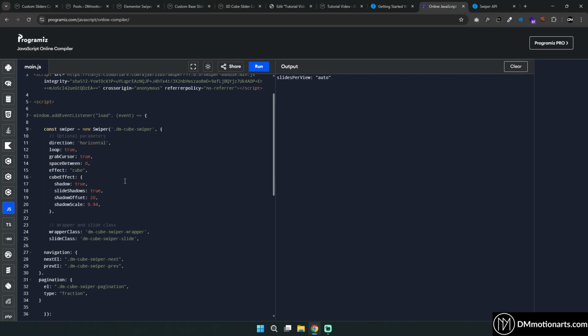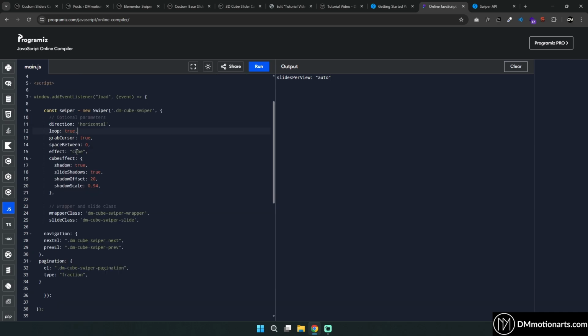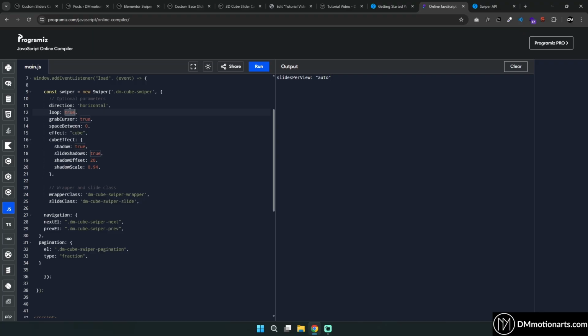So in the code, we can see that the direction is set to horizontal. We have set the loop to be true. So if you turn this to false, it would not be looping. If you want to learn a lot more in detail, please watch the first video. I'm going to go quicker, and some basic stuff like loop and all, I will just not explain in much more detail. Okay. So loop is false, it will basically not loop and stop at the end.